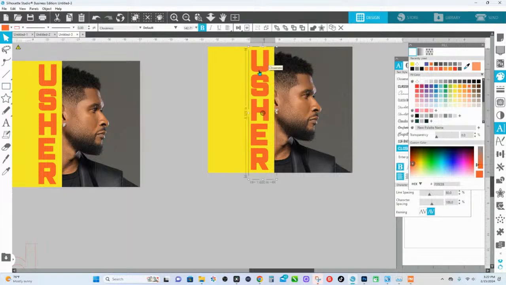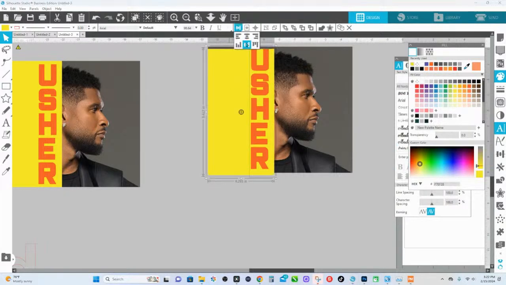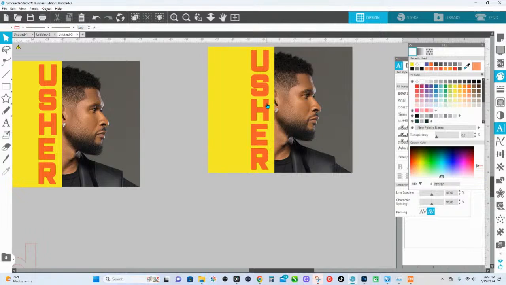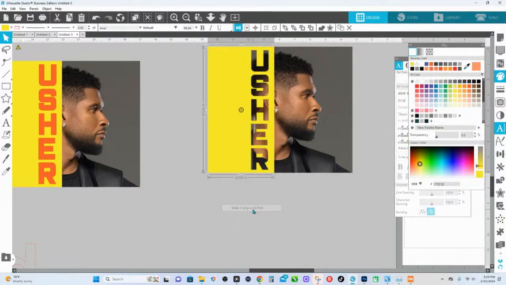Click on the word Usher in our rectangle. I'm going to go ahead and center it. Why won't you center? Oh, because it's still in text mode. I'm not worried about it. So I'm going to hold down shift, click, right click, make it a compound path.